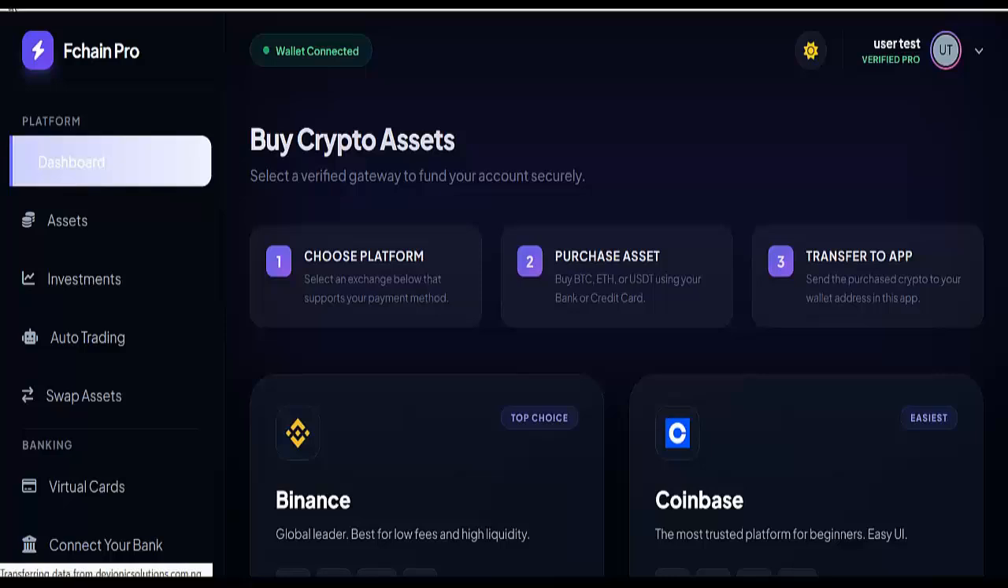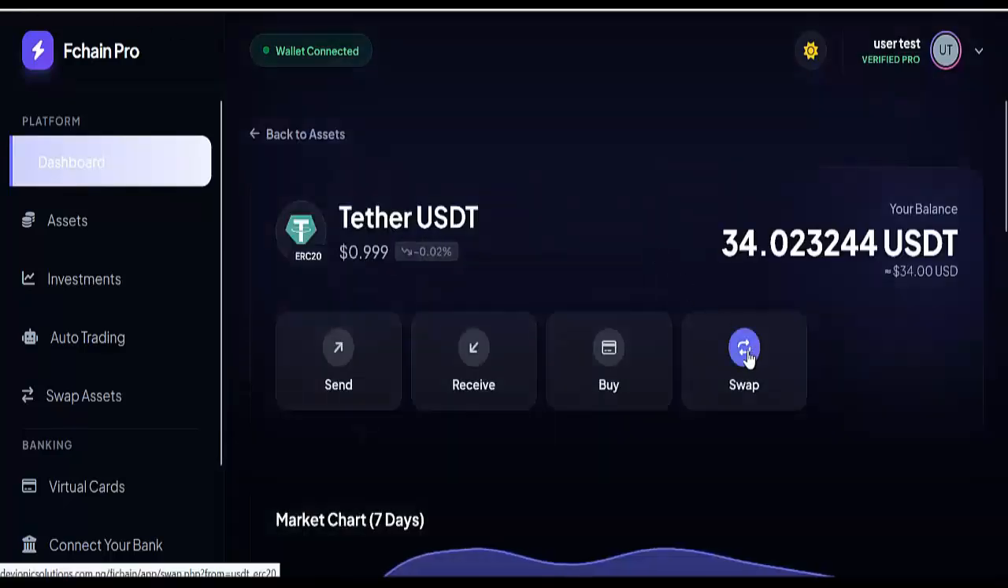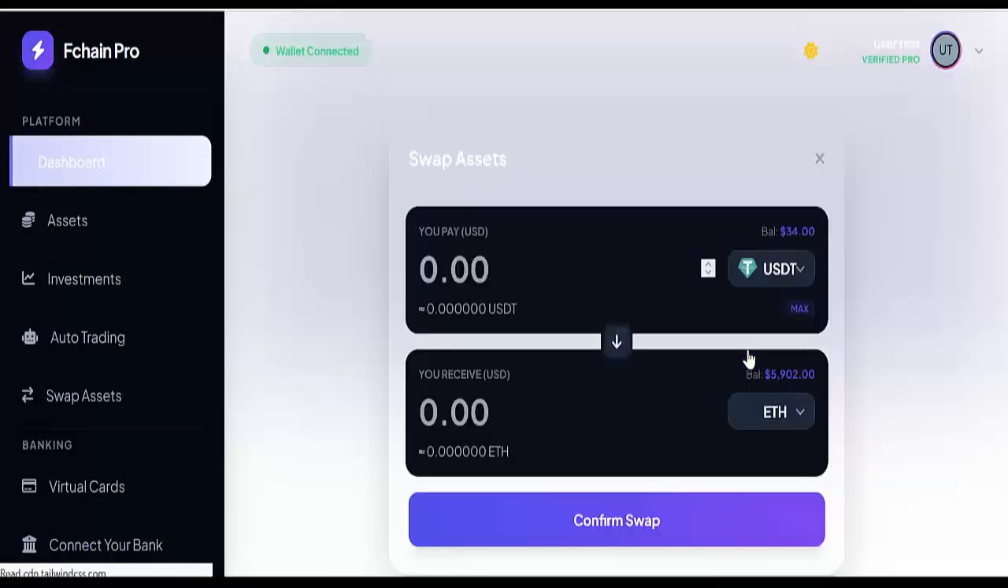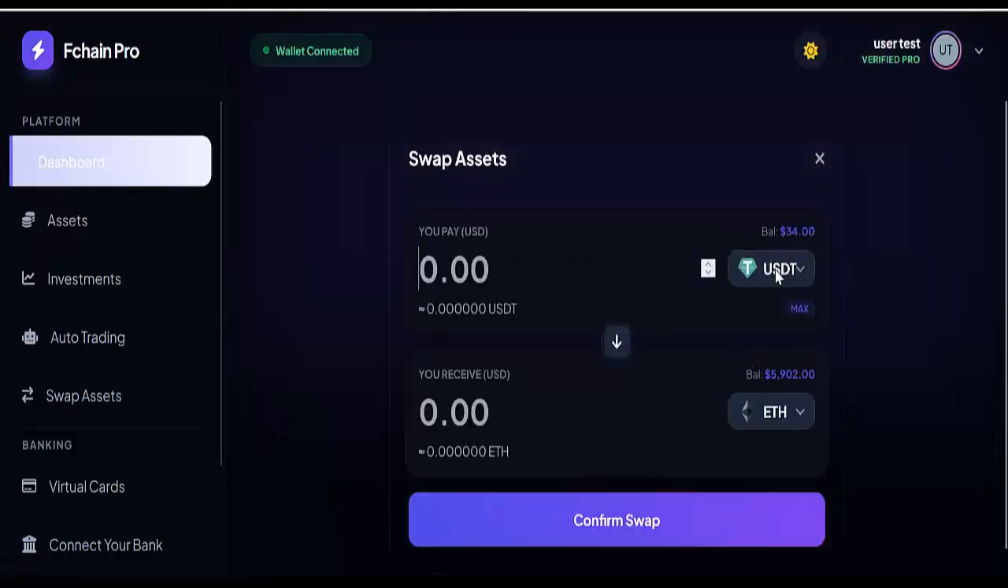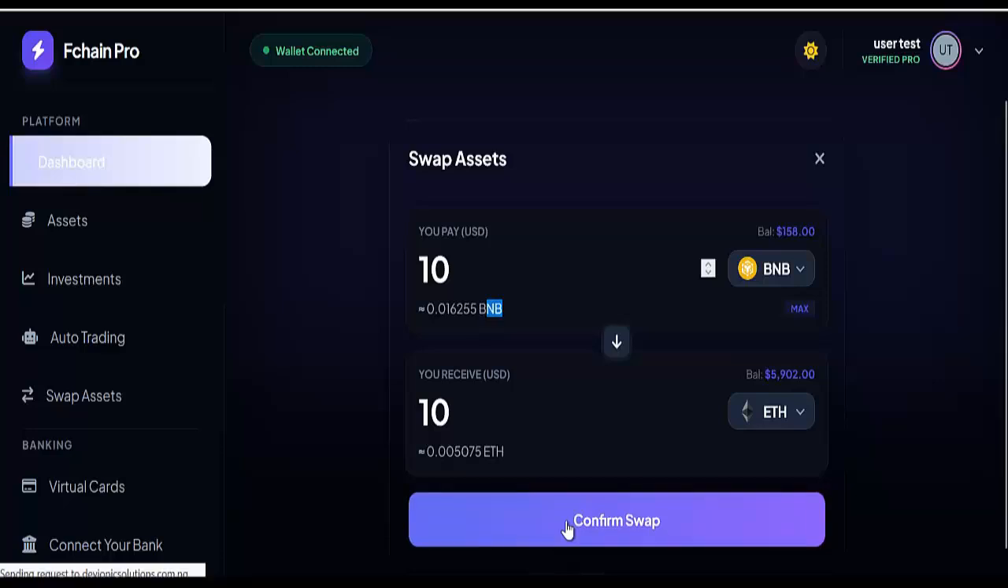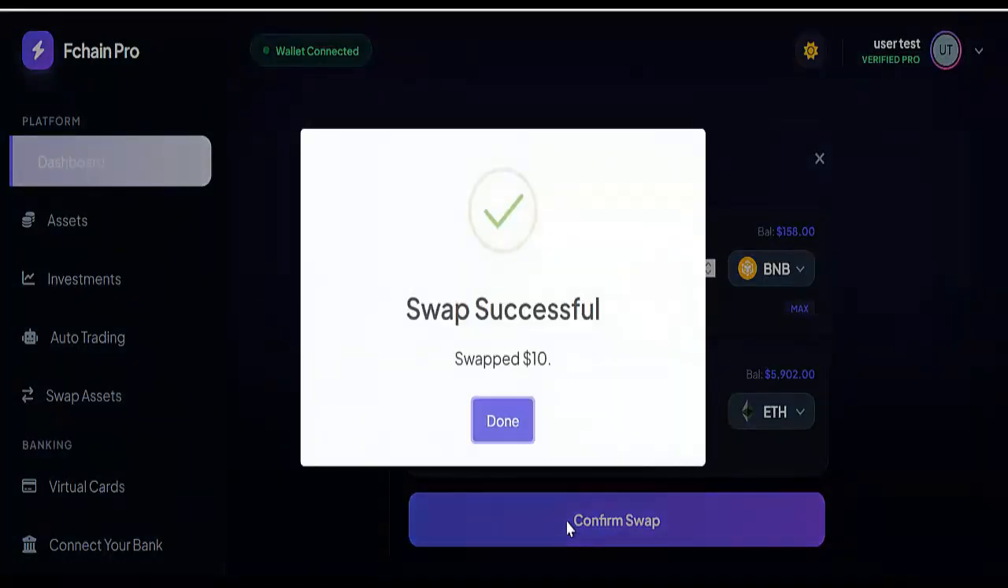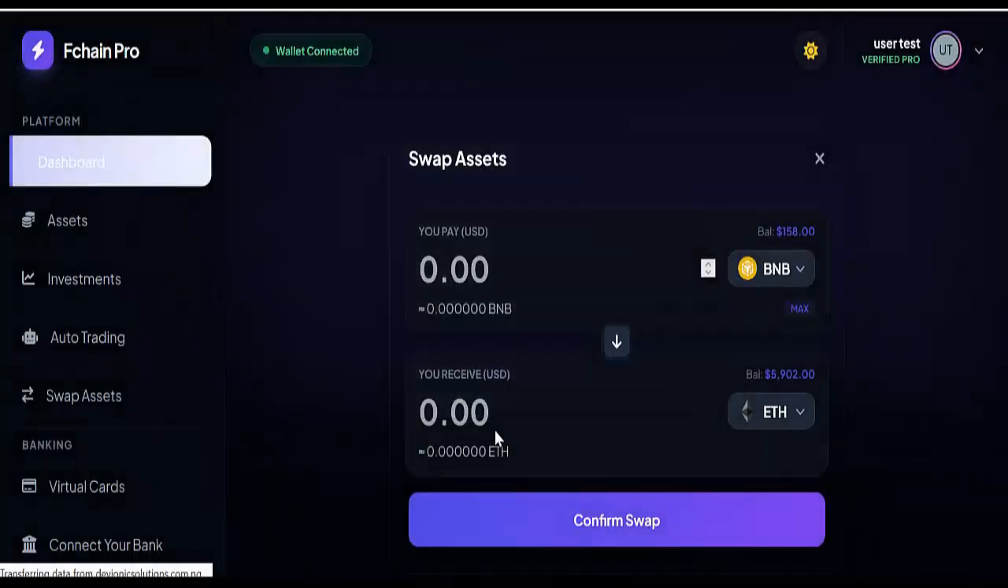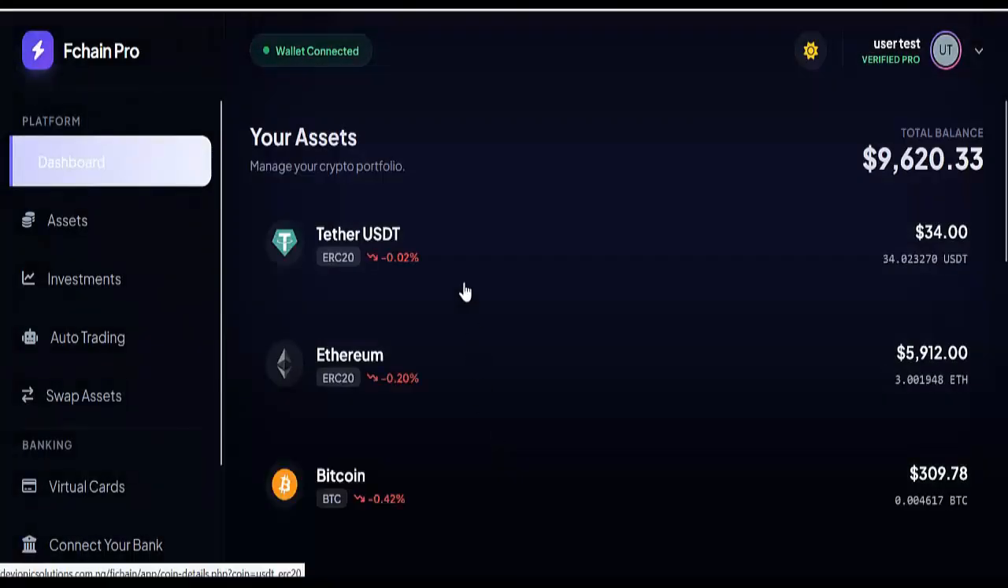Okay, so for the swap feature, let's go to the swap feature. So you click on swap feature. So once you click on swap, then you choose the coin you want to swap from, either from BNB to Ethereum. See, if I write the amount in USD here, you can see this $10 BNB. You can see the equivalent amount there. Then $10 to Ethereum. You can see the equivalent right there. So once you click on swap, it will automatically swap that BNB to Ethereum, and the money will leave your BNB and go to your Ethereum.